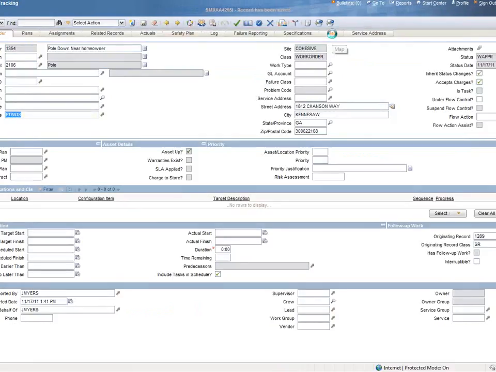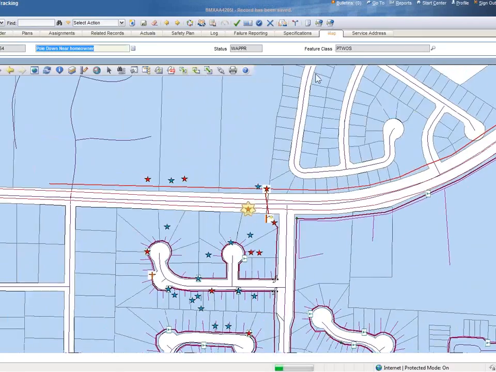And now I'm going to come back and look at my map tab, and I should have a red star right there where I placed that point on the screen. Okay. So now, you see I've done this demo a few times, and so I've got a collection of stuff, work orders and service requests around here.